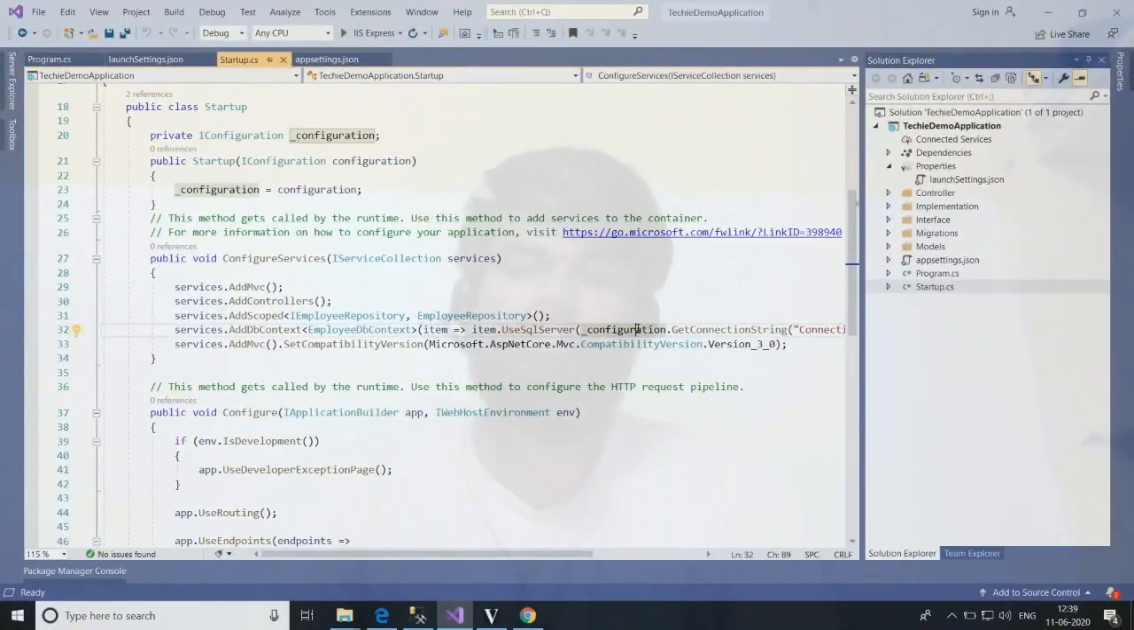Hey guys, welcome to another episode of RestApi, and today we are going to see what is Swagger and how to integrate Swagger in ASP.NET Core Web API.